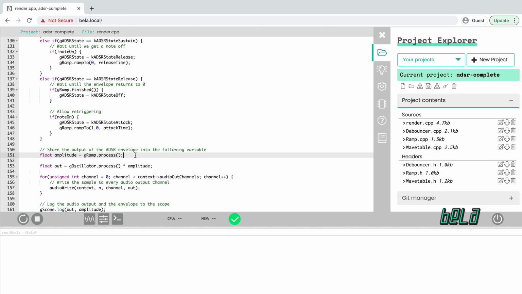Float amplitude is equal to gRamp.process. Notice that it's the ramp object that's actually keeping track of what the value of the envelope is at any given time. The state machine is telling us where it should be ramping to under what circumstances, but by getting the current value of the ramp, this is what's going to give us the amplitude, which we then multiply by the wavetable oscillator in this line.